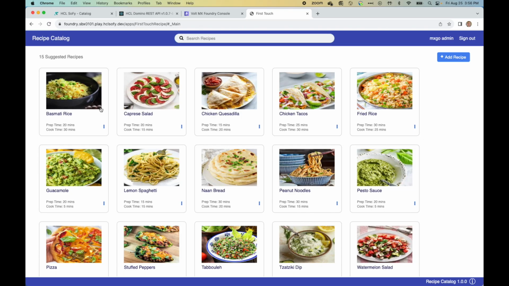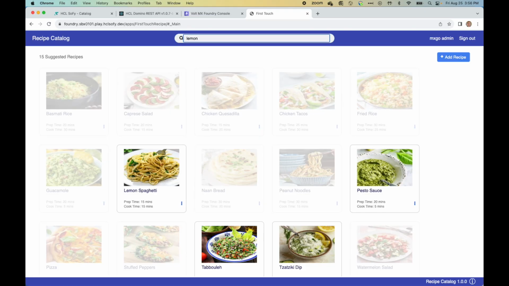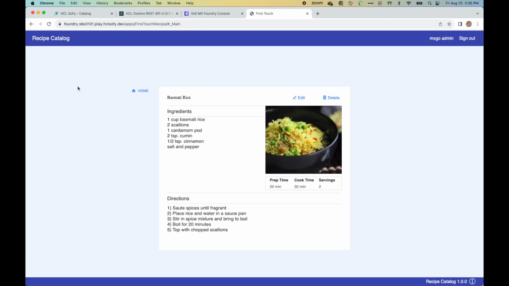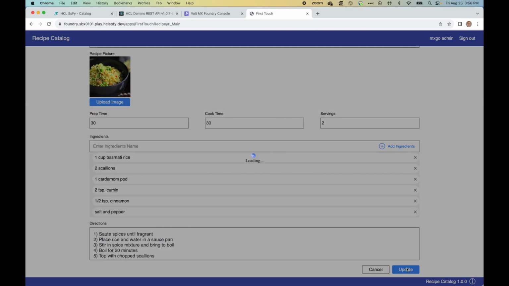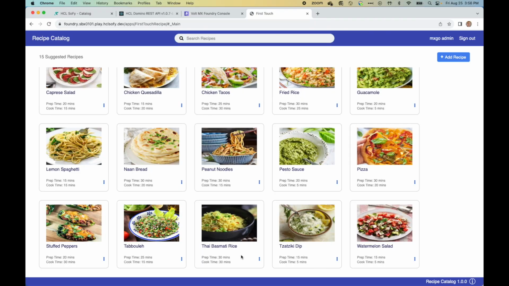And just to give you a little bit of example of this VoltMX application, you can see I have my recipes here. I can go search. So if I search for lemon, for example, it gives me recipes that have lemon in the name or in the ingredients. If I click on one of the items, it'll bring up the detailed information page about it here, so I can see the ingredients, directions, and cook time. I can go edit it if I want. For example, let's call this Thai basmati rice, and I'm going to adjust the prep time to be 30 minutes. And I'm updating this, and you can see that it is now re-alphabetized under the T's.